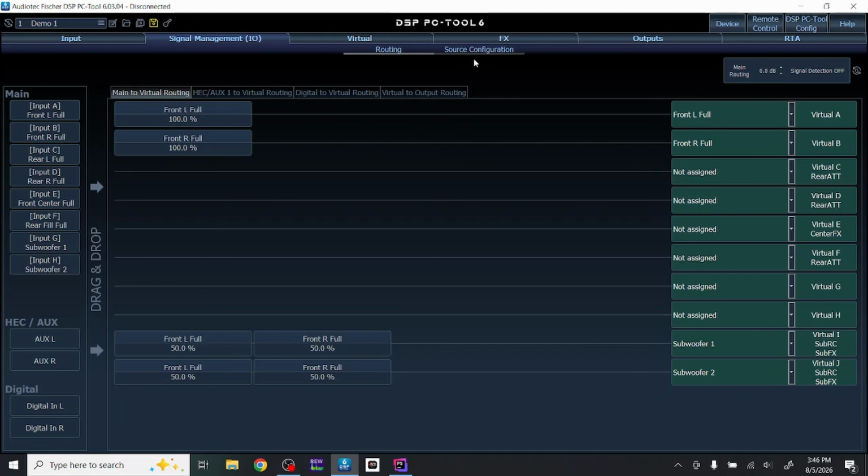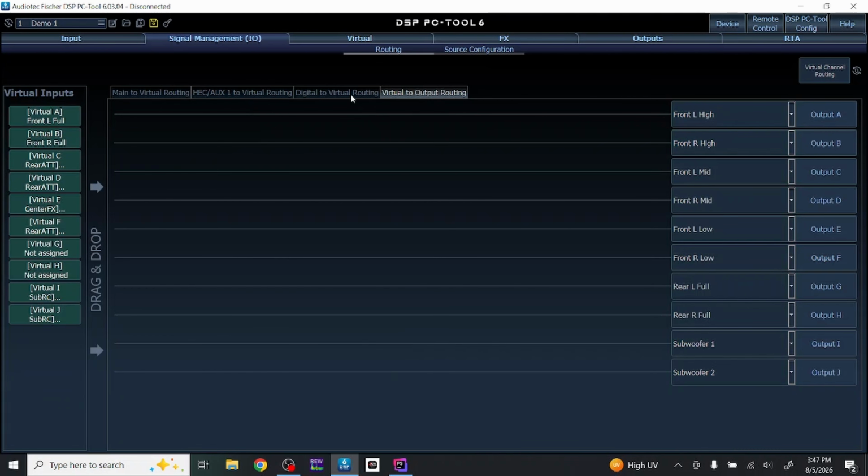So if you go here to the output, virtual to output routing, you have the AB and the IJ set up to subwoofer 1, subwoofer 2, from left, from right, and this we're actually going to set right now.